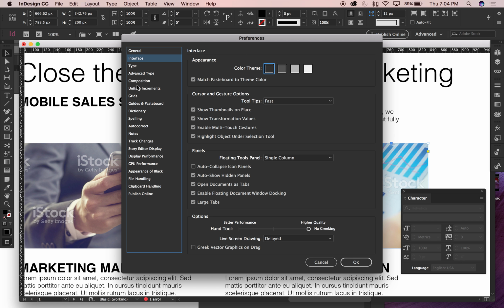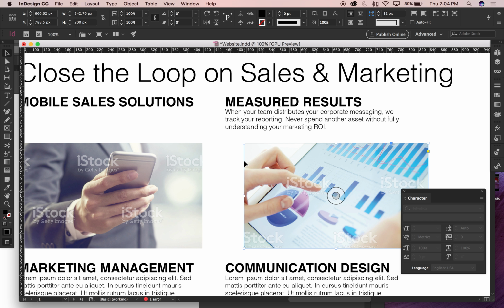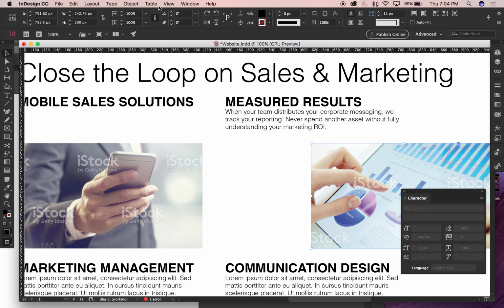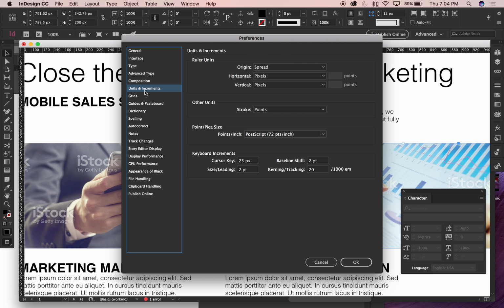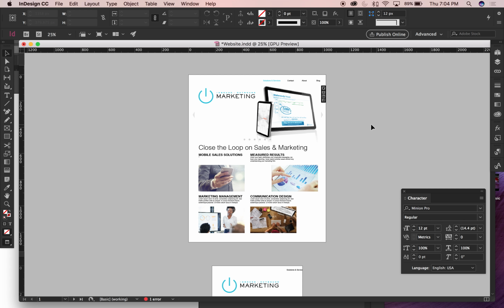So I'll do something more. Where are you? Units and increments. Here we go. I'll do like 25, so you can see how just one click moves it 25 pixels at that point. So that's always helpful in that menu.